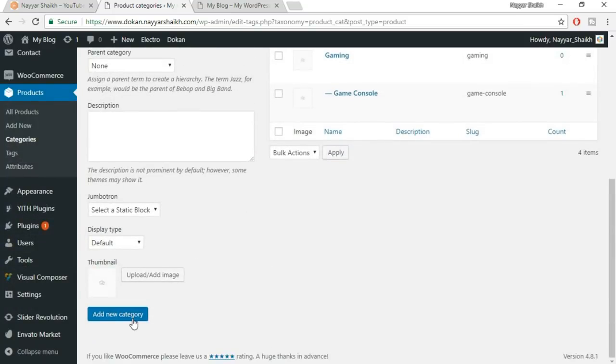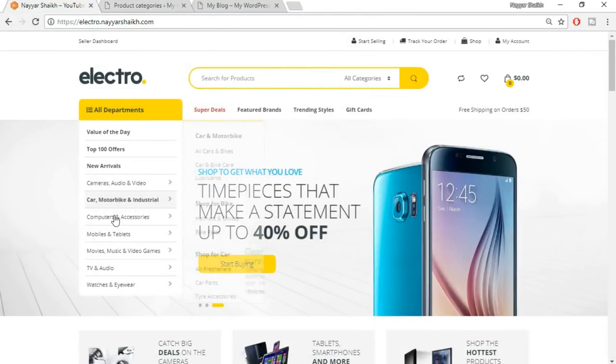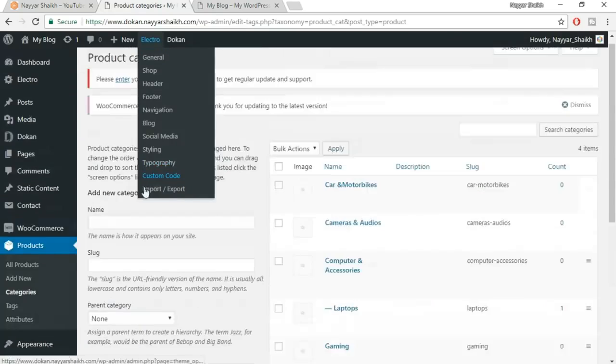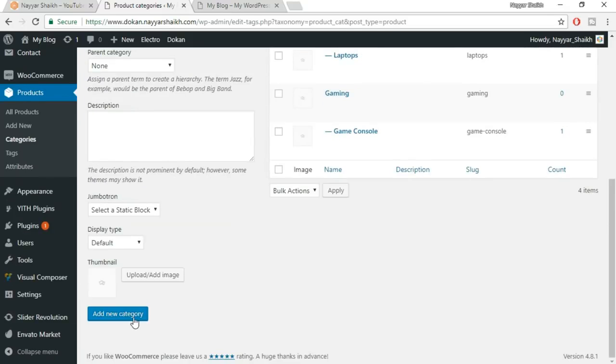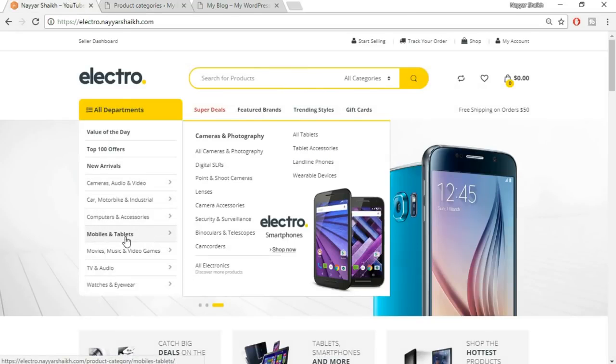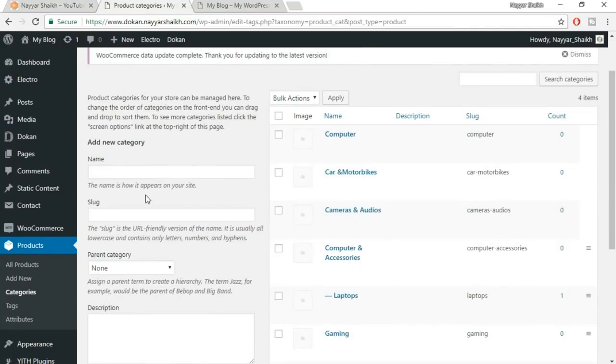Okay, click on add new category. The next category is computer and accessories. I'll put just computer to save time. I don't want to keep on typing everything. Click on add new category. Then we have mobiles and tablets.